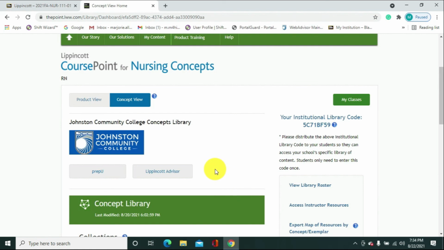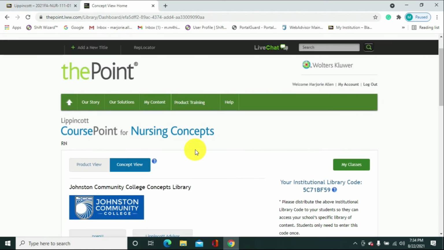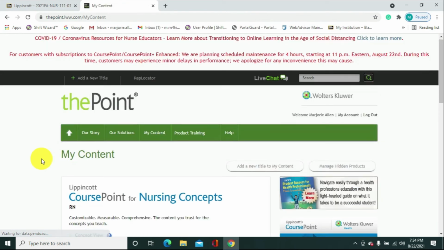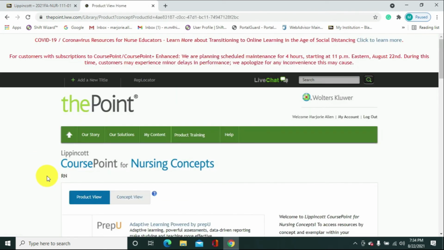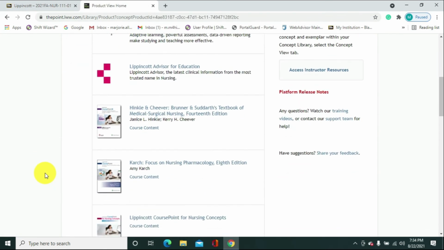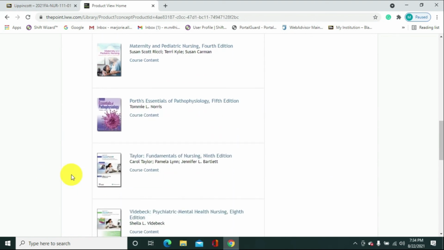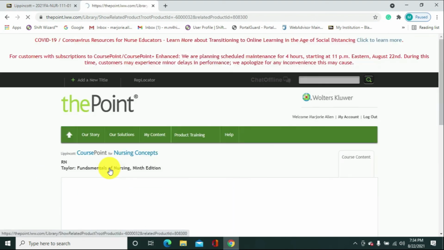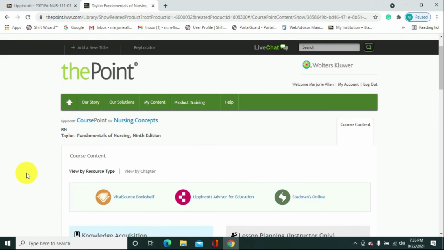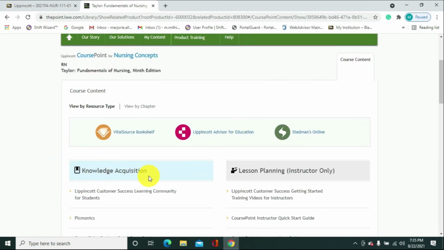So let's go and we're going to look at content product view. And let's go down here, let's say back to the fundamentals book. I'm going to click on your fundamentals book. And now that you're in your book, you won't see this because you're not an instructor, but you should see these 3 things at the top. You should see your vital source bookshelf, your Lippincott Advisor, which is another way to access that, and Stedman's Online. So let's look at the vital source bookshelf.